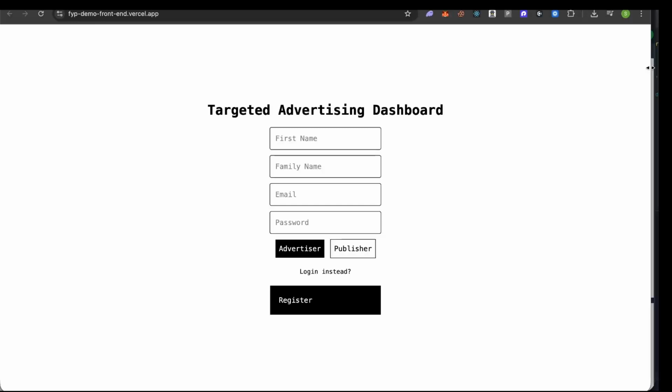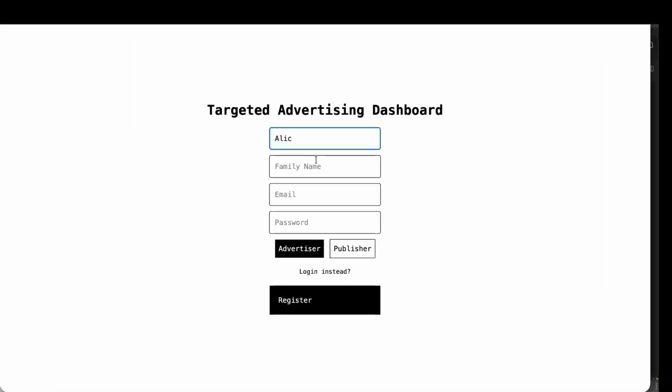These are individuals who browse the publisher websites, and as they navigate the network, their anonymized browser fingerprints are collected, and they are the target audience for the advertisements. The dashboard uses role-based access control, meaning only authenticated advertisers can access the advertiser pages and vice versa.